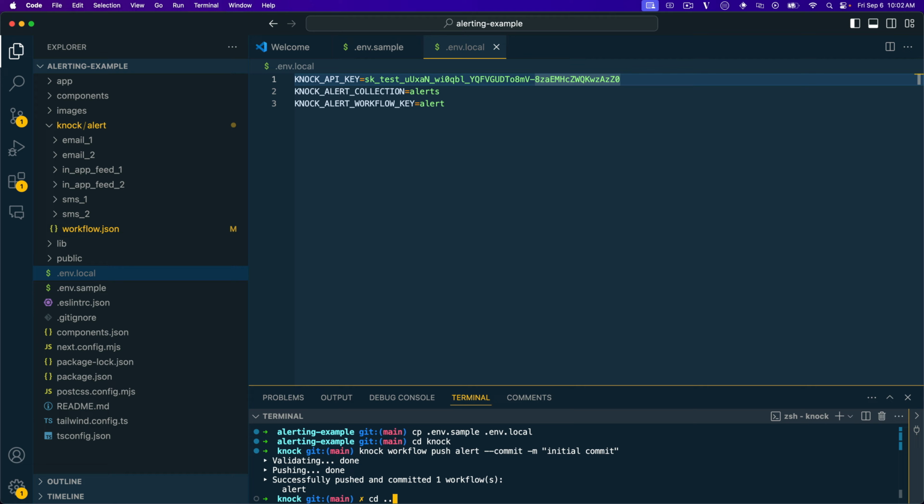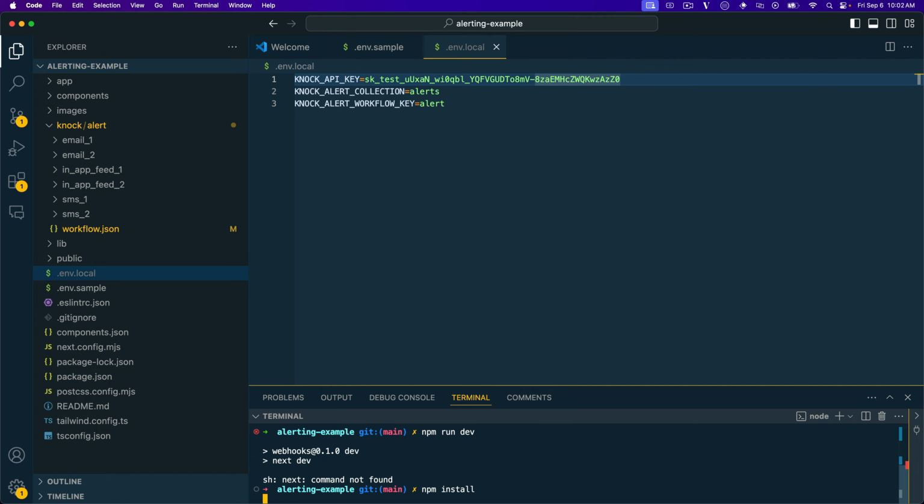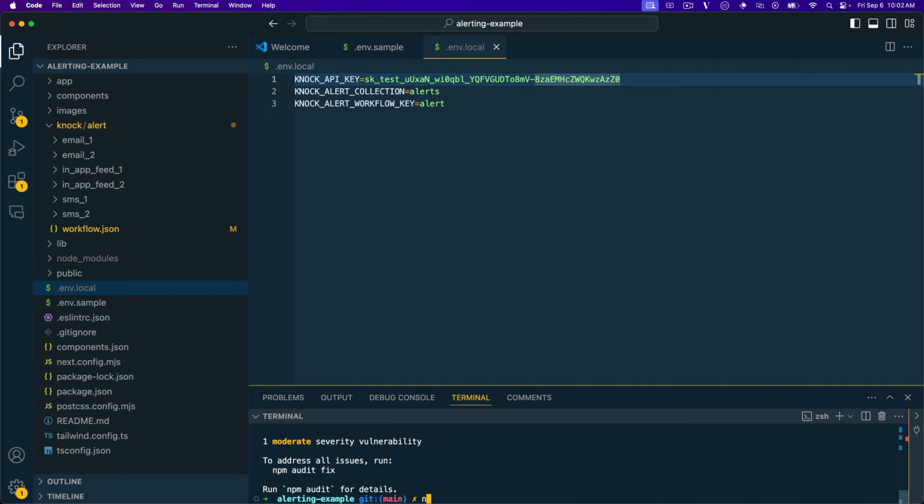So I'll go ahead and cd back into my main directory. I want to run npm install first to install all of our dependencies. And then we'll go ahead and run npm run dev.